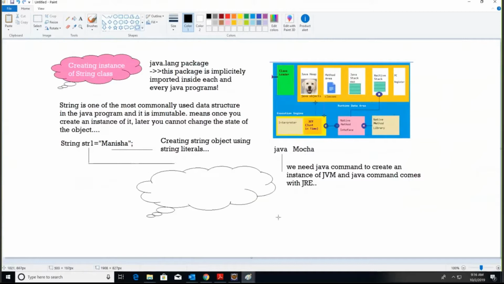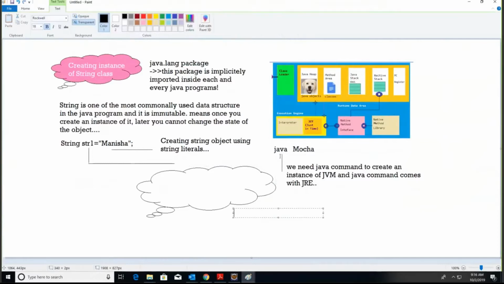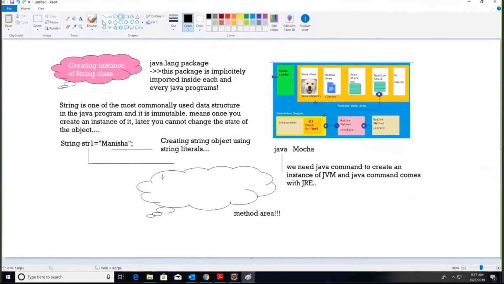Like this is your intern pool, right? Memory, and this memory is present inside the method area. So the intern pool is created inside the method area, guys. And in the method area we have the intern pool. First of all, it will go and check in the intern pool. I'll explain to you how your intern pool works. It will go and check in the intern pool whether it is there or not.